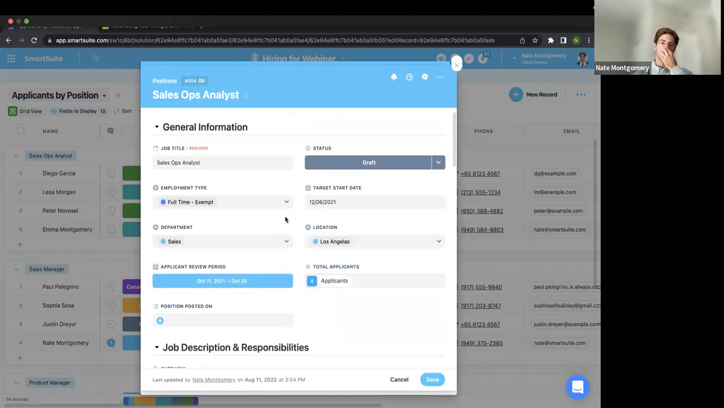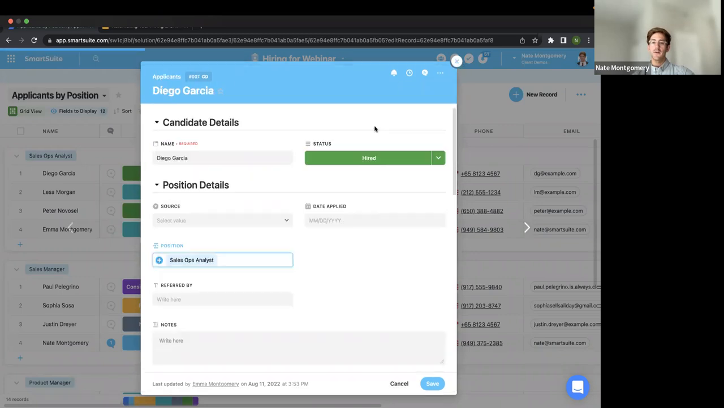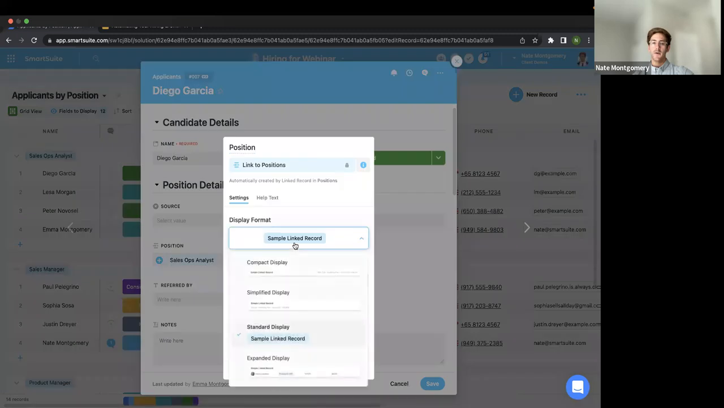So in this case, this is linked to the sales op analyst position. And you can see all that data here. Right now it's in a standard display. You can change this display by going into modify field settings and choosing your display of choice.